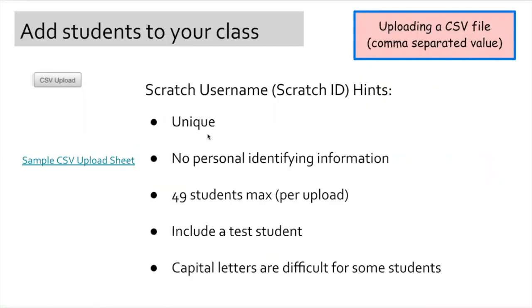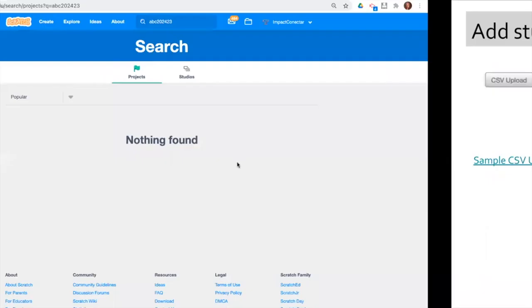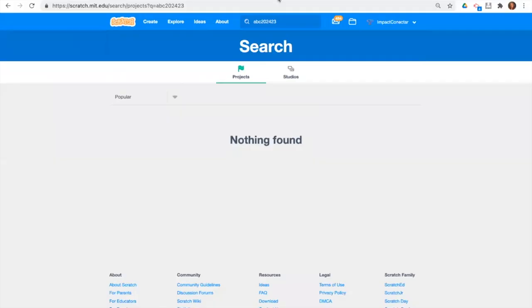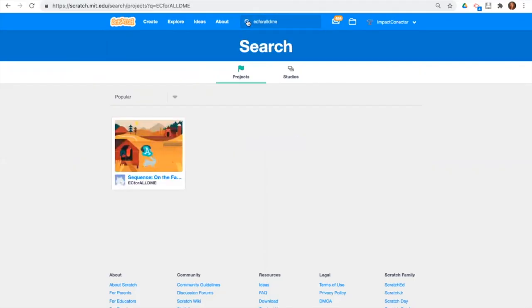So if someone has already used that username, you will get an error message when you try to upload that particular Scratch username. I usually try to search for a few of the usernames I intend to use using the Scratch search to see if there are any shared projects associated with these usernames before I upload. So I'm going to type in ECforALL DME. Once I do that and press my enter key, you will see that there is one shared project for that username. So I know that that username already exists and I can't use it.